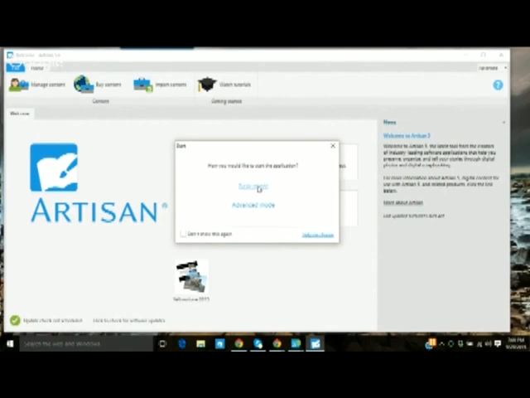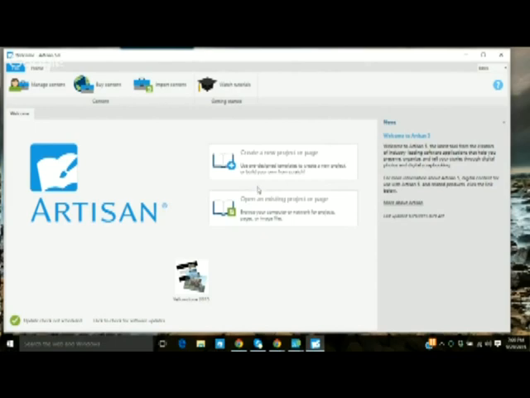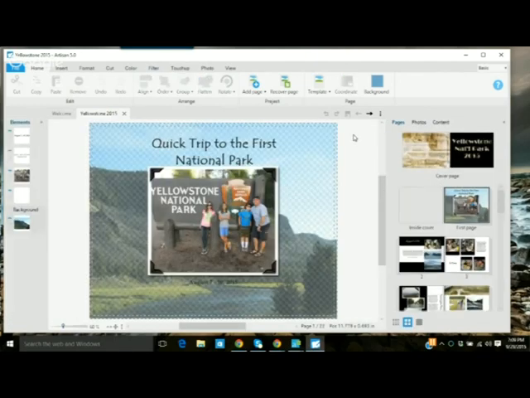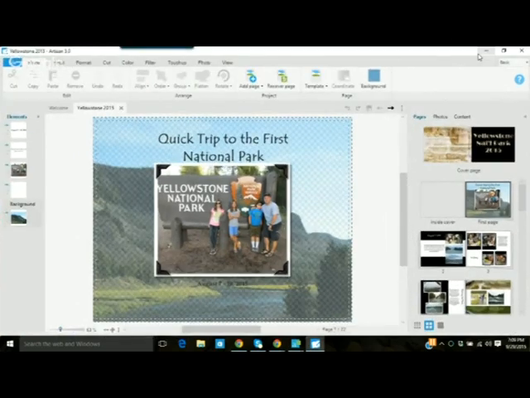So I'm going to start out in basic mode, and we're going to open this one project that I've been working on. My family went to Yellowstone this summer, which was awesome. I actually worked in Yellowstone a few decades back, and so it was really neat to go back. But this is basic mode in Artisan 5. Doesn't look that much different.